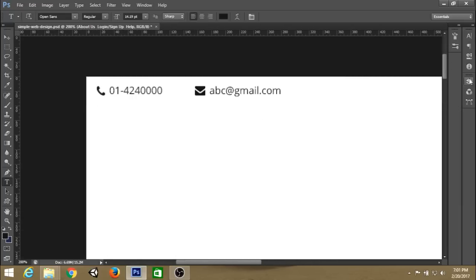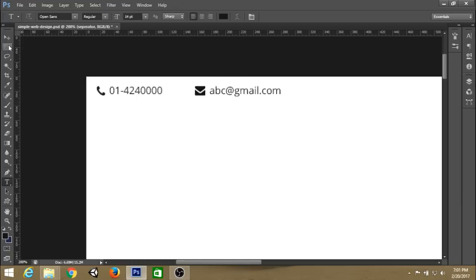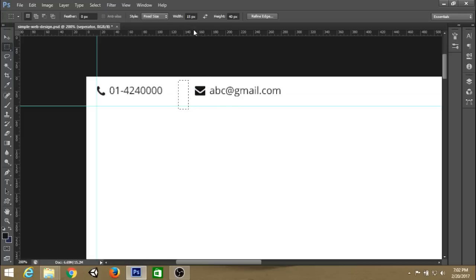Now the next thing we can do is create a divider that we can place between these two elements, between the email address and phone number. So to create a divider, select the rectangular marquee tool and the height is 40 pixel and the width is just 1 pixel. So select it. Let's zoom in a little bit.